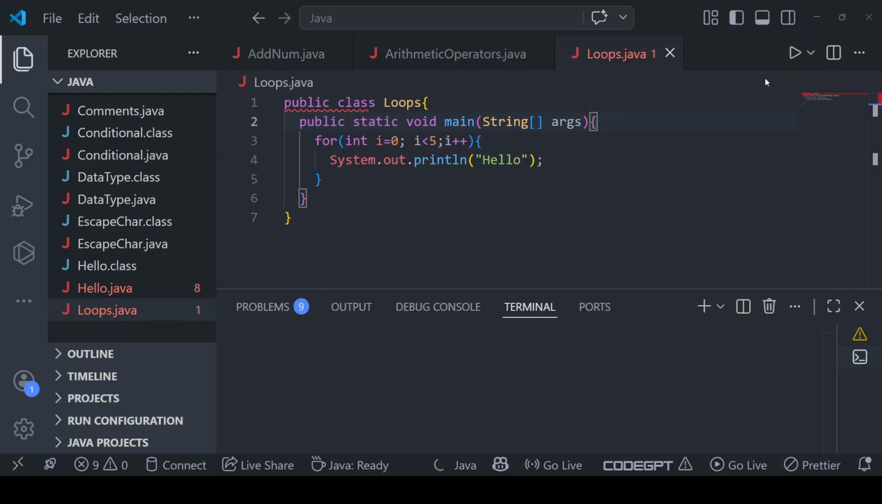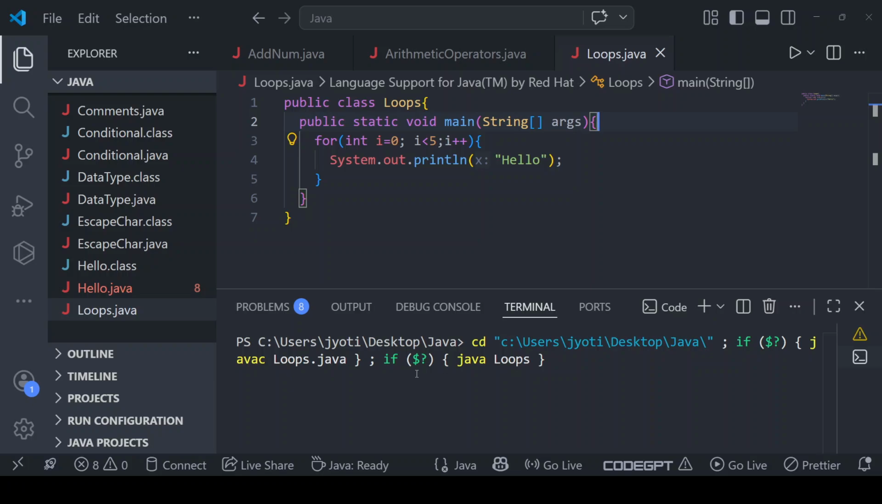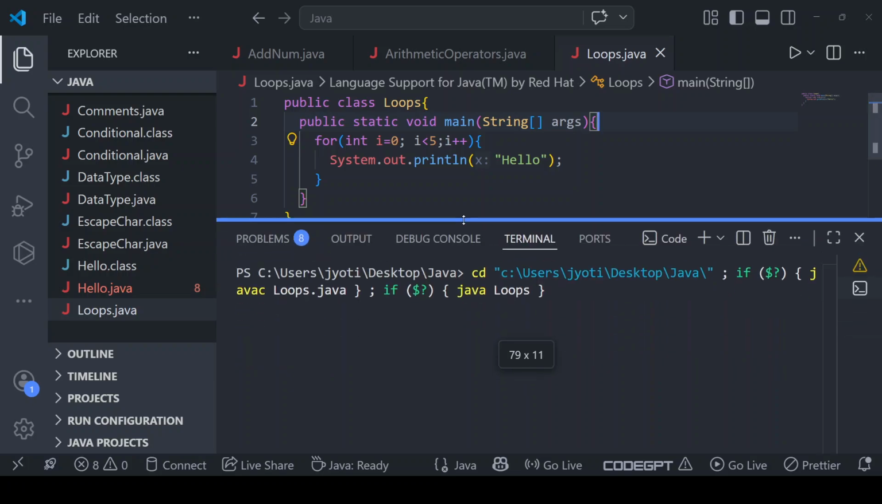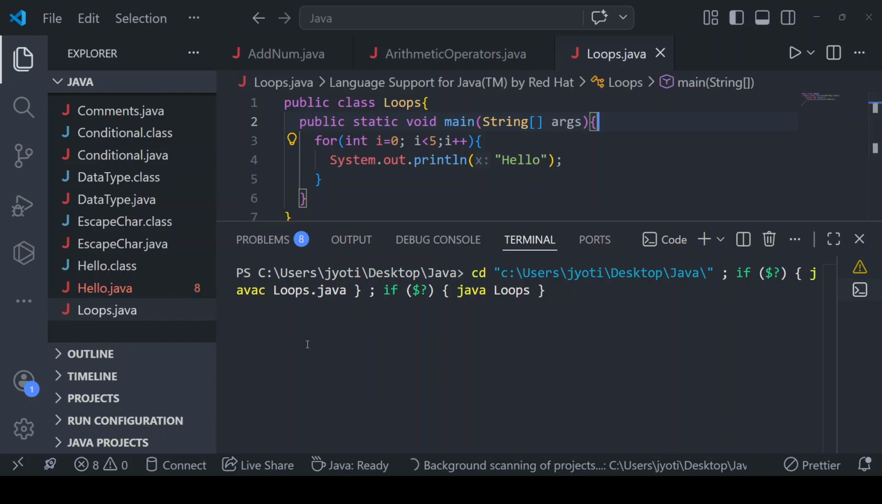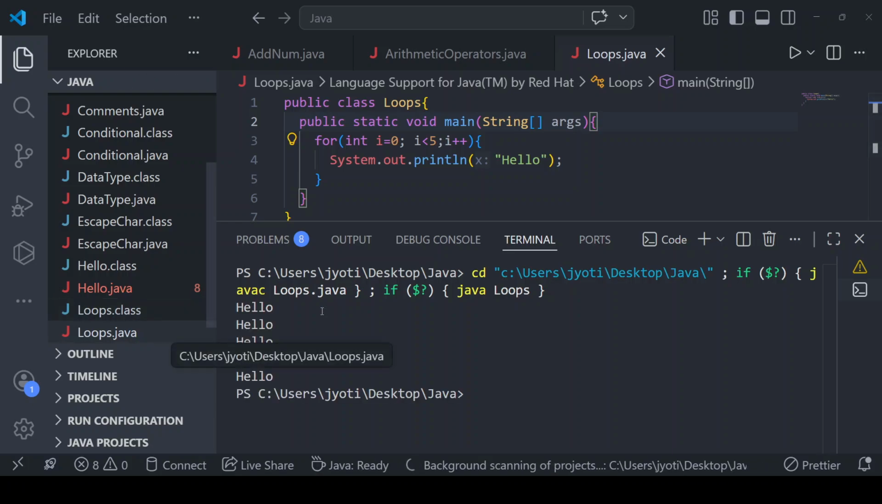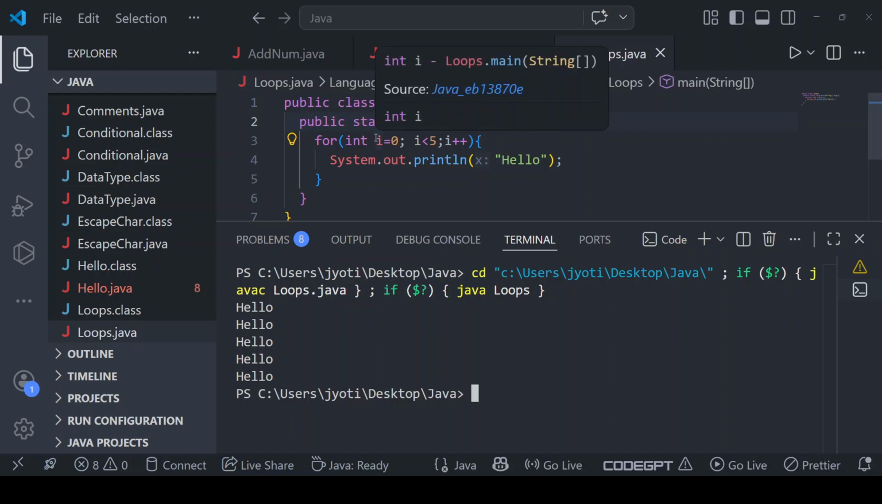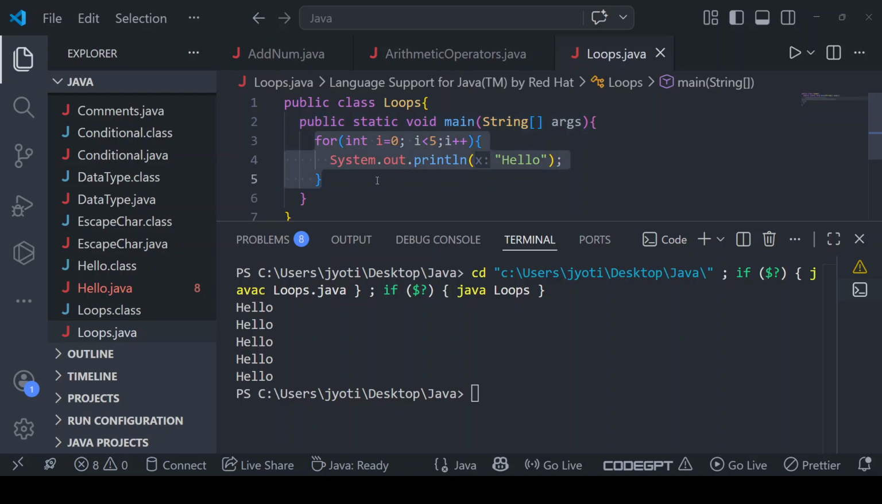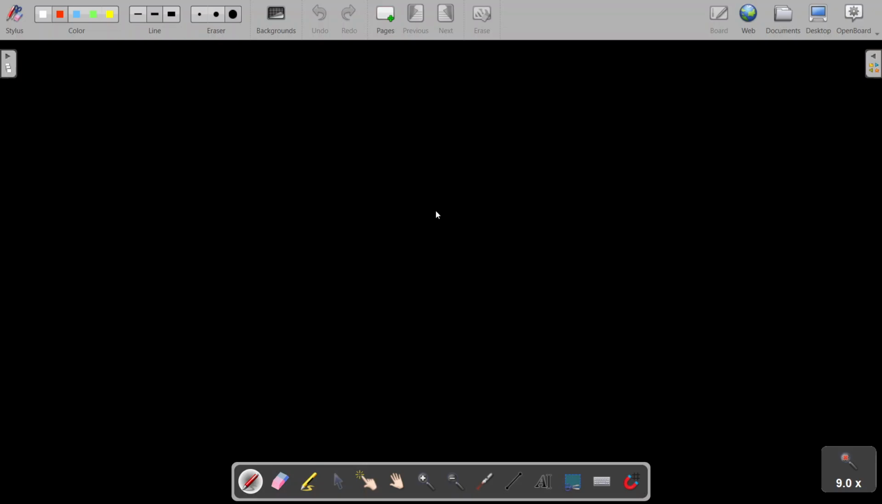Note these linting errors. They are because of the extension, so ignore that. See, first it will compile the program, then it will run the program, and you will be able to see the output. Here, see, you got hello printed 5 times. Now you don't need to get confused with this. I'll tell you everything. This is just a for loop, and I'll show you what all these things mean.